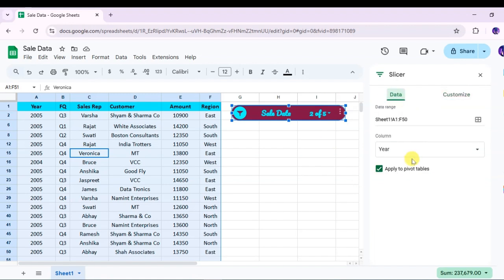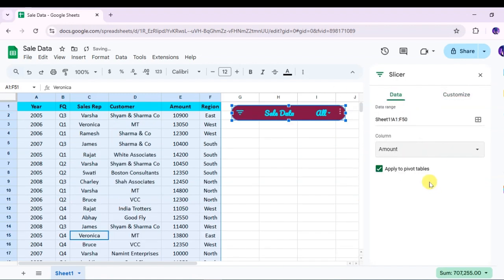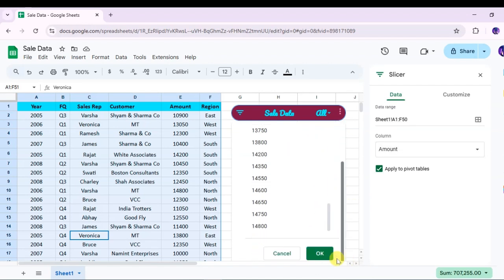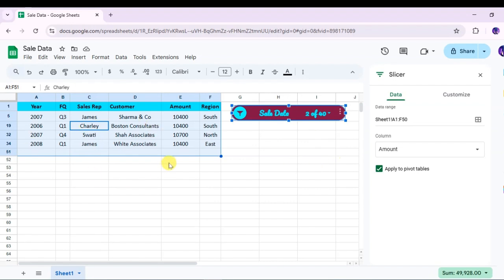So just click on this arrow and I select here a different column. You can see the name is not changed. Click on this three line. You can use the amount filter here. Select the amount, click and drag below. Click on the OK and here the filter is applied. So this way you can use the slicer.